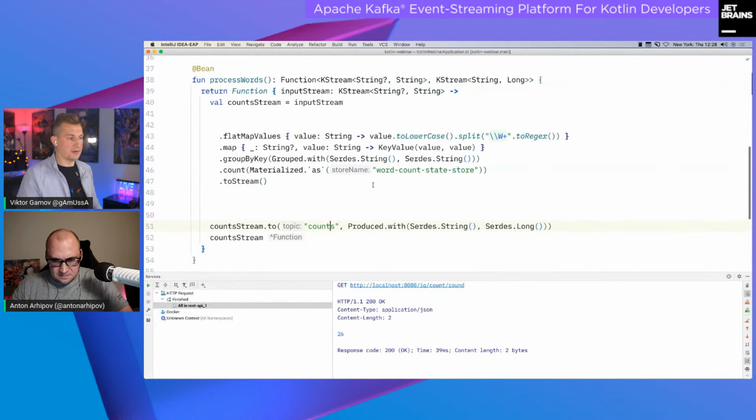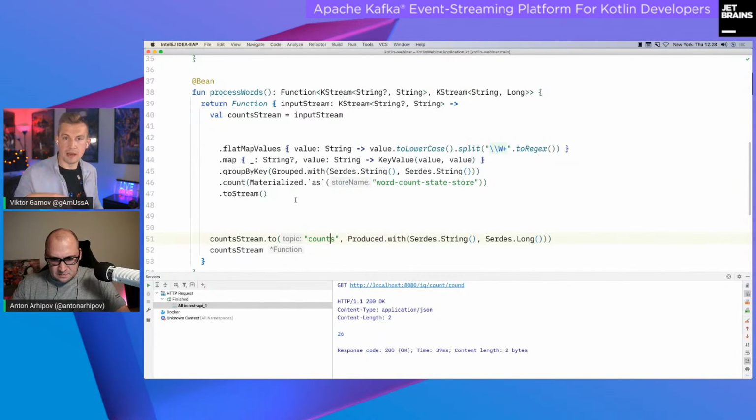Remember the point where I said that if you want to use a hash map or file system to store your intermediate results, there is a possibility that when the application crashes, you will lose your data. So in order to prevent this, Kafka Streams also includes this automatic replication of your state store.